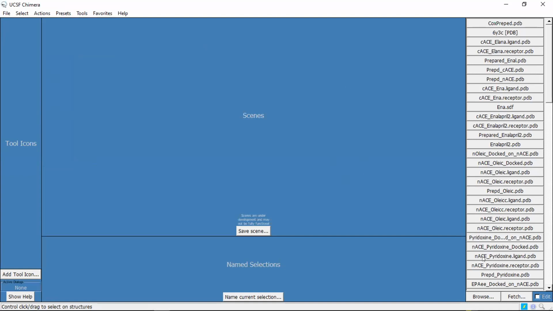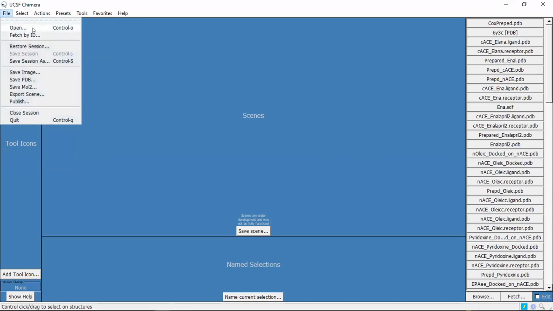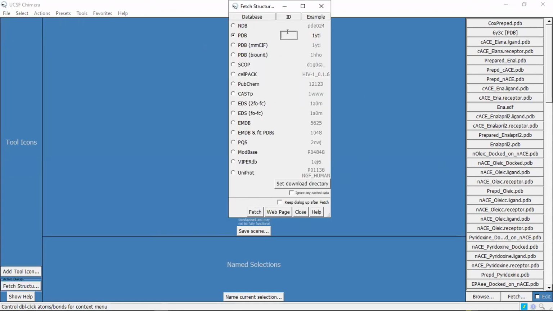Okay, so when you have worked on some compounds, the compounds are going to be listed. You are no longer going to have a black screen. You are going to have the things you have worked on listed here. So you go to File, you go to Fetch by ID, then use PDB and say CY3C. Is that correct? Yes, it's correct. Fetch.